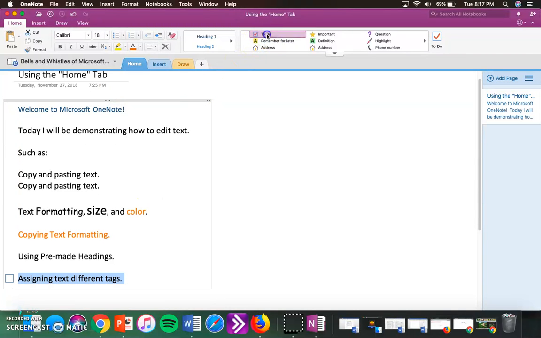You can do things like to do, remind. You can even add phone numbers, highlight it, add addresses, definitions, etc.